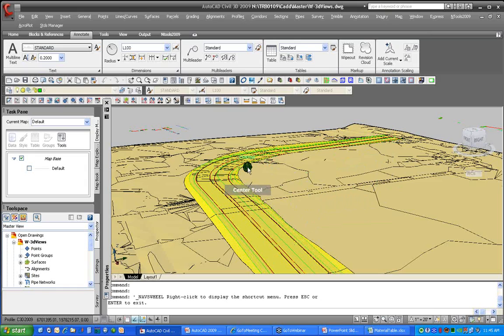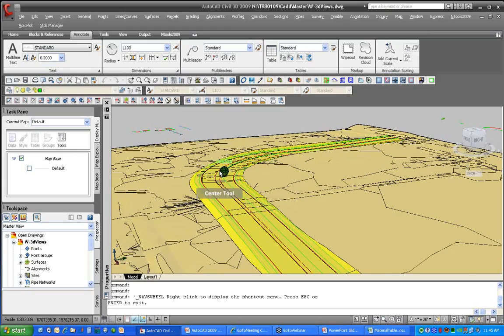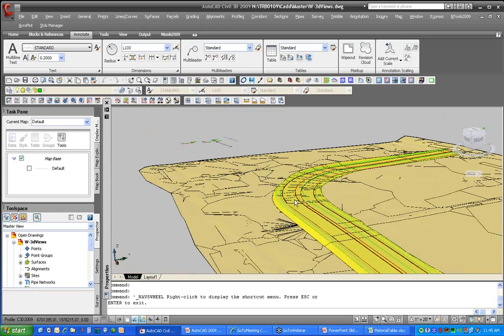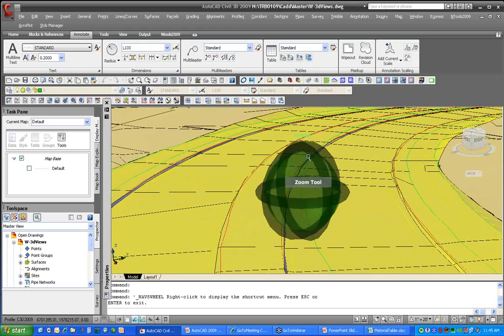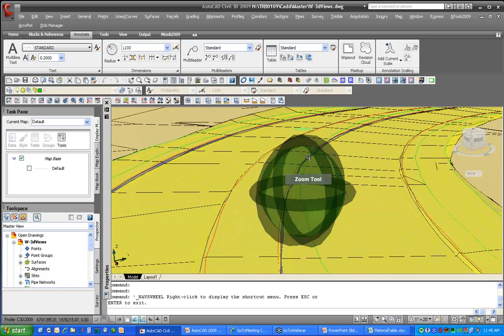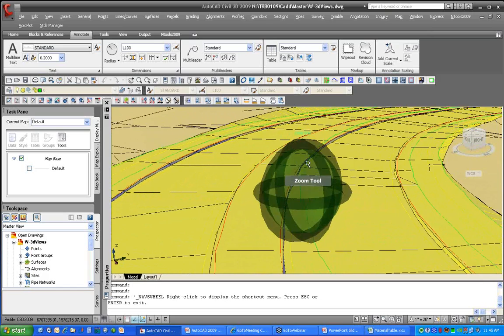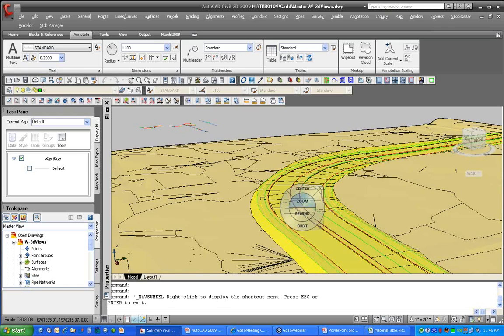So what I can do is center. I can say center on that point right there. And then I can zoom, and it will zoom in on my center point. Okay, so I'll let my preview catch up, and then I can pull back on my mouse, and it zooms back out. So real simple.